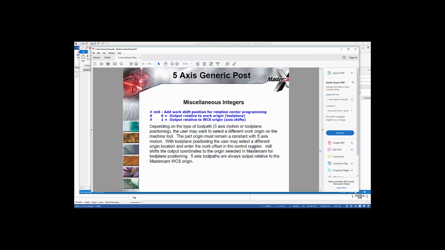There are some miscellaneous integers that control how and when the tool retracts. This one happens to control whether our origin is the WCS origin or the tool plane origin. So MI6 says by default we're going to output relative to the WCS always. And a value of 0 says output relative to the tool plane origin.